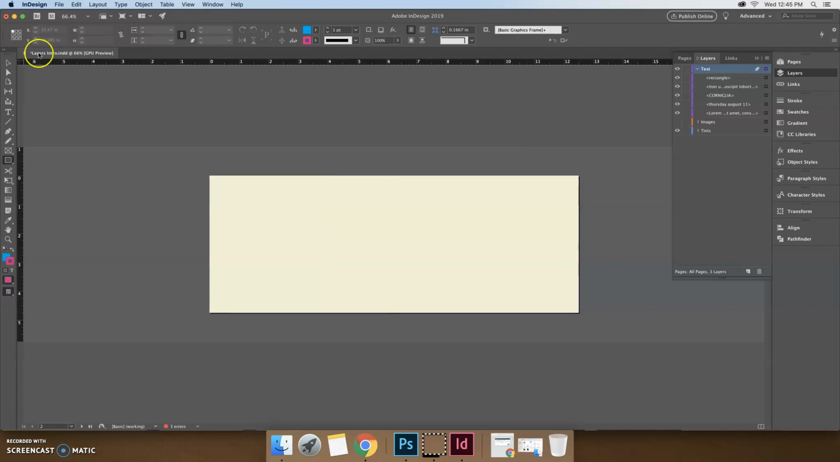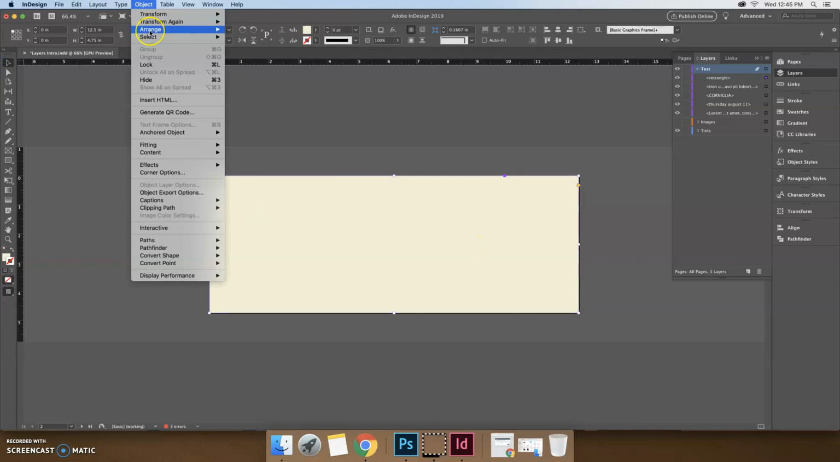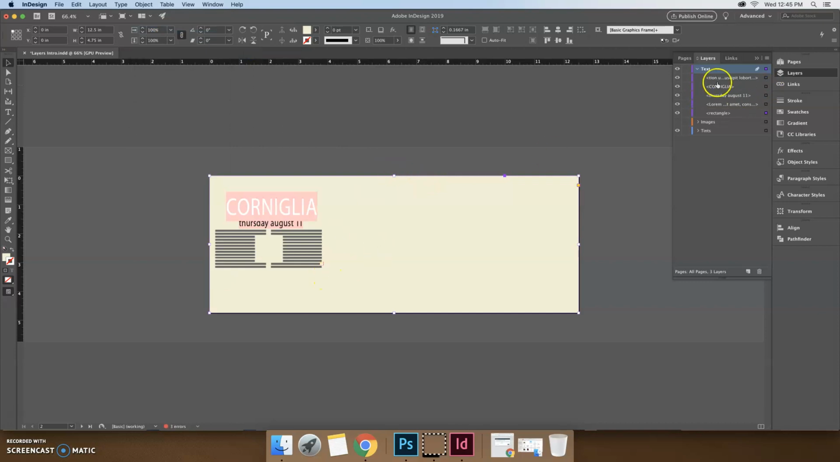I'm going to undo what I just did. While that rectangle is selected, I'm going to go to Object, Arrange, and I'm going to go to Send to Back. And that will actually send it back just like what I did. So that just moved it from being this first item listed here to the very bottom item listed there.